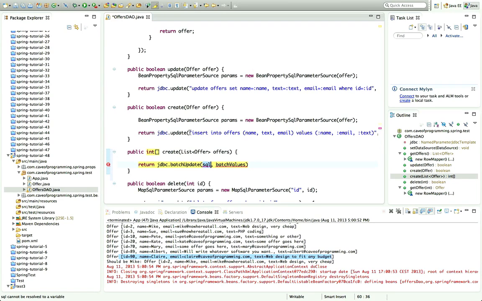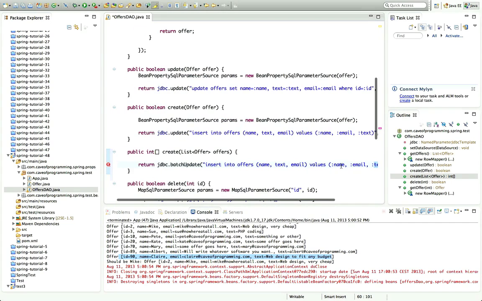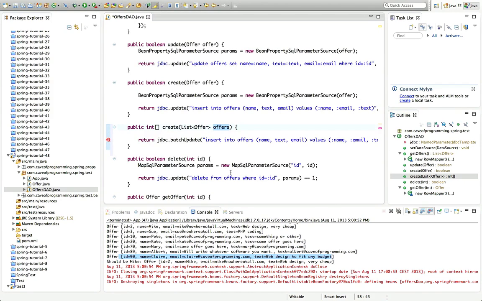So the SQL that we want to run is going to be this creation SQL. It's going to be exactly this. Let's just copy that. So we want to say insert into offers name, text, email, values, name, email and text. The difference is that we've got a list of offers that we want to insert, and so in JDBC you'd handle this situation by preparing a statement and executing it repeatedly for each offer in this list, and that's, I guess, what this batch update does, or something pretty similar.